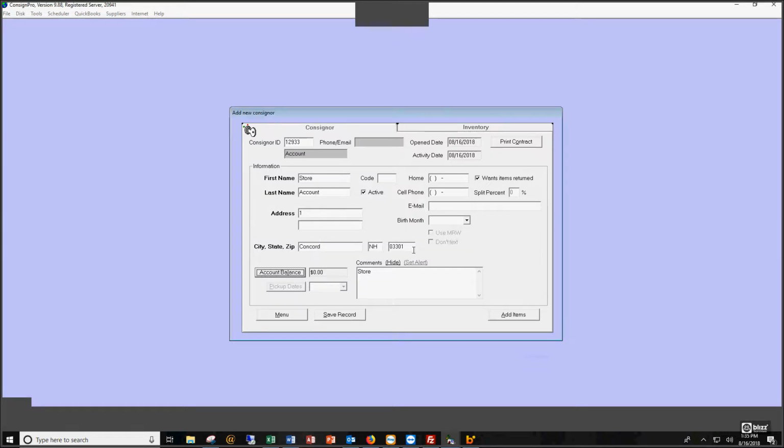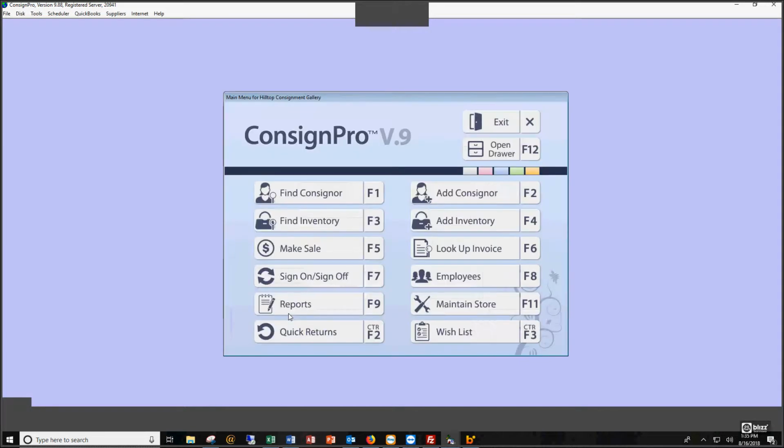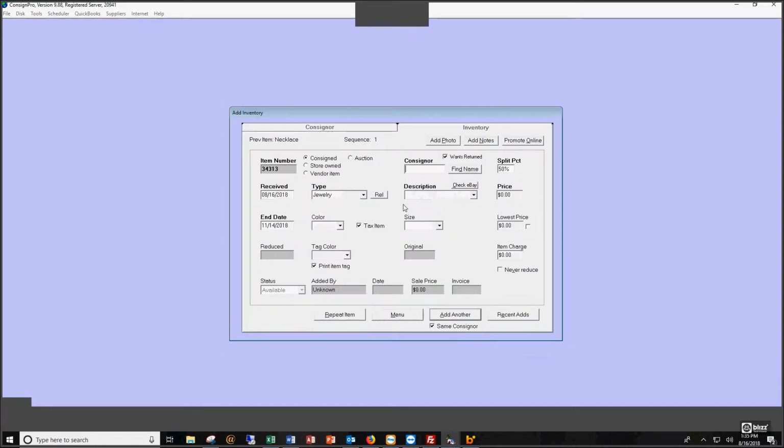The split percentage automatically changes to 0% for store-owned inventory. I had a store account already set up in my system, so that's an extra message that I got saying, would you like to make this the new store account? I said yes. So now account 12933 is my store account.